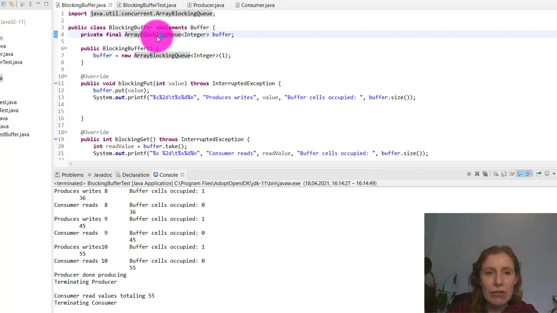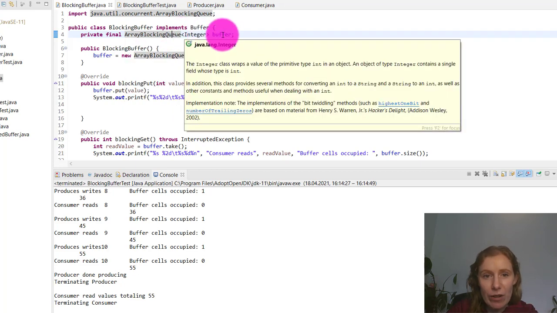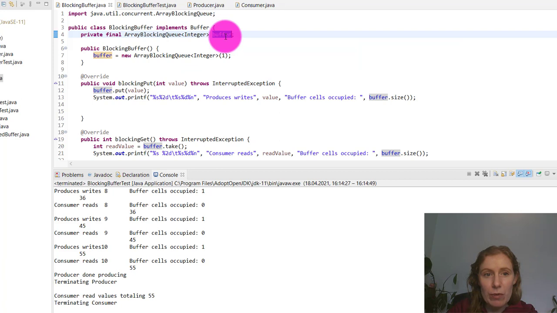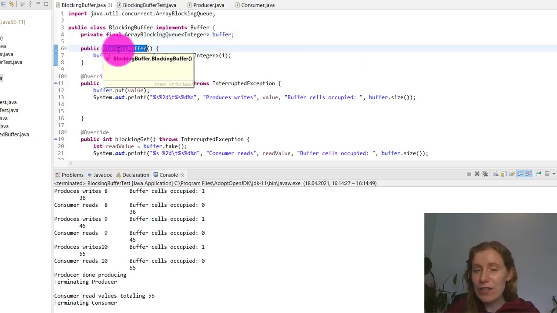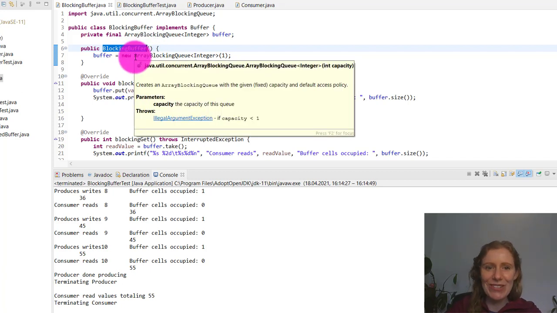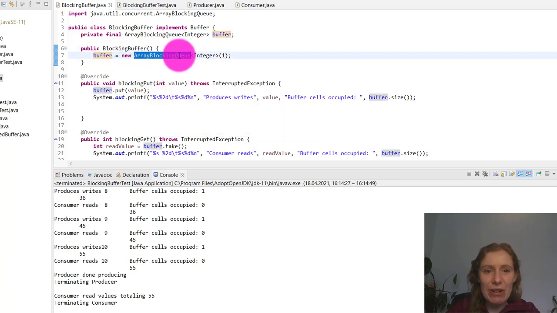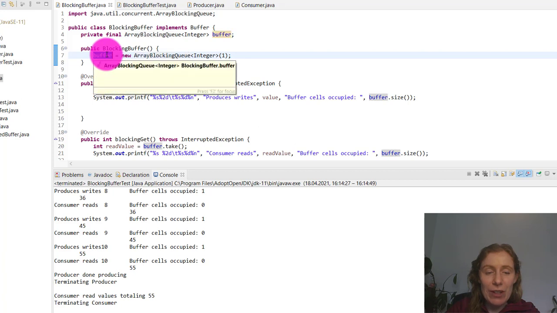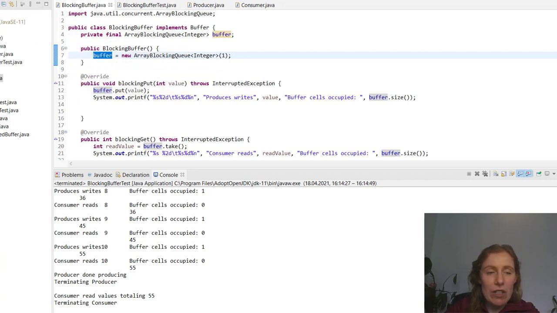So we have private final ArrayBlockingQueue as an integer, we're going to pass in, and it's going to be called buffer. This is our constructor. If you're unsure of constructors, please check out that video. Constructor is the name of the class itself, and every time the class is called, we're going to call the constructor. This is an empty constructor, so it's overriding the default constructor that's already there. You can check out the constructor video for it. So we have here a new ArrayBlockingQueue is going to be assigned to buffer. And here we have, again, I showed you this in the previous video.